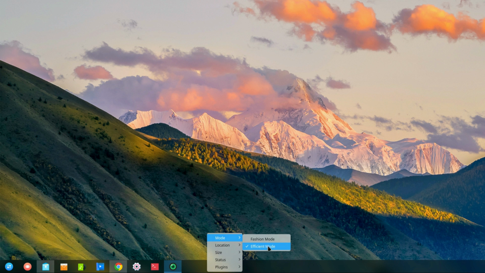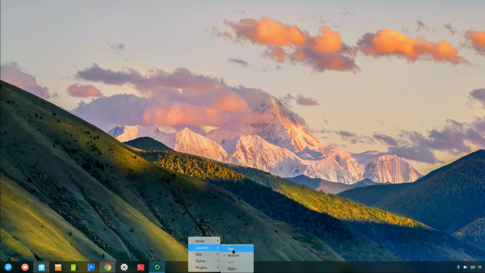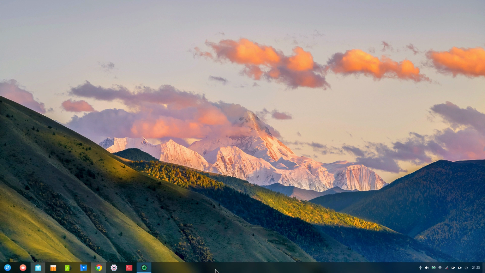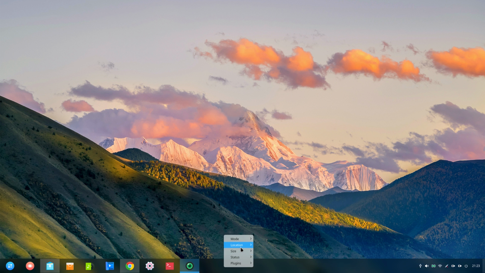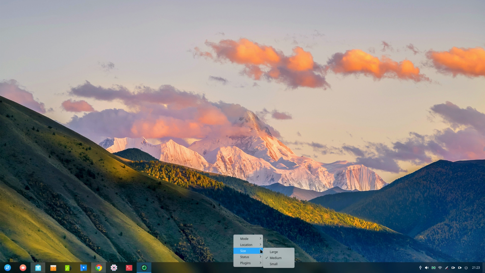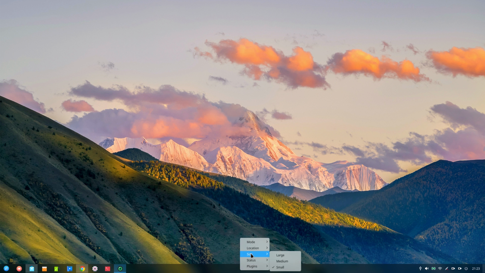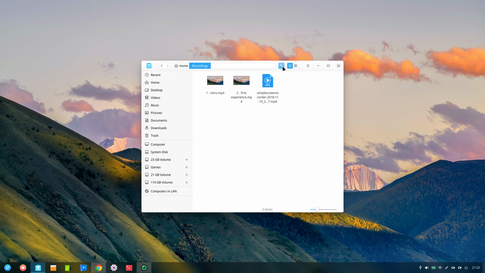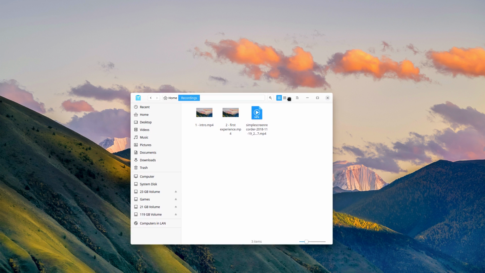You can set the mode, fashion or efficient. You can set the location on any of your screen's borders, as well as the size from small, medium or large, and set auto-hide preferences, as well as each plugin you want to show, such as the system menu and the date and time. All in all, the Deepin dock is nice, simple and productive, keeping everything you need in one place. Its use of space is efficient and it looks good.